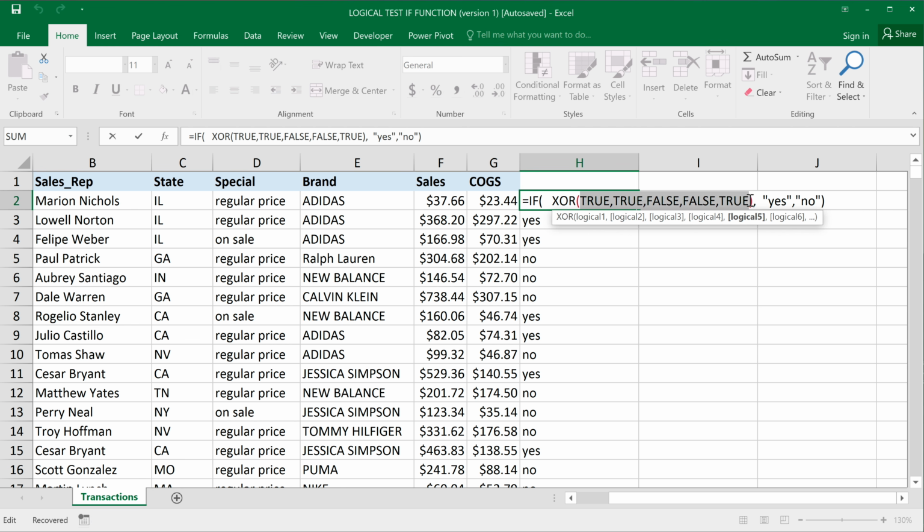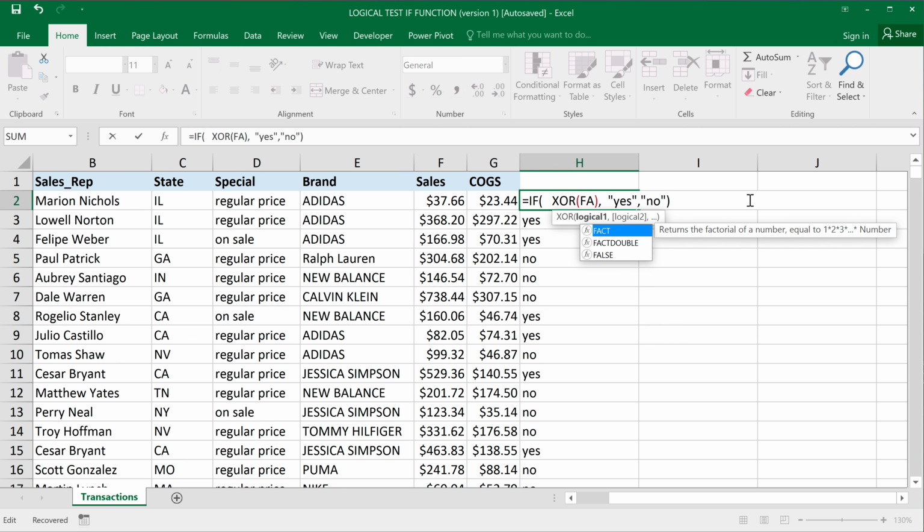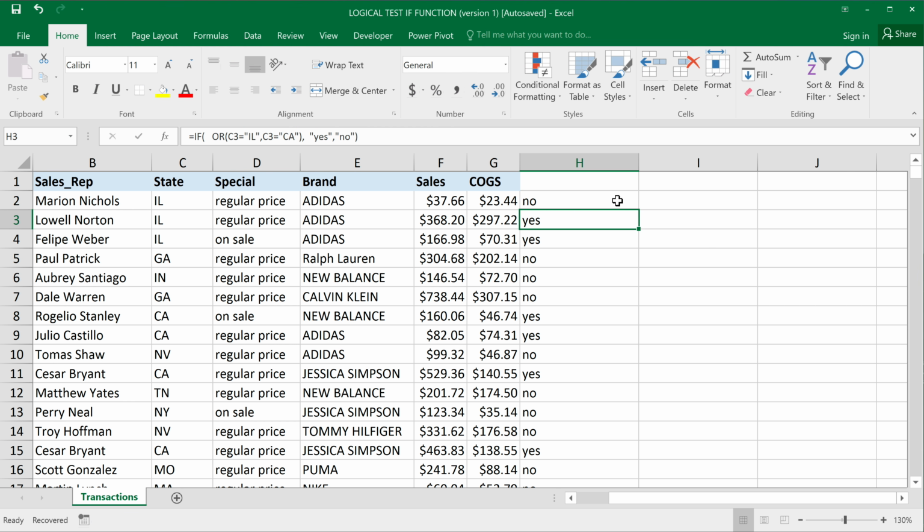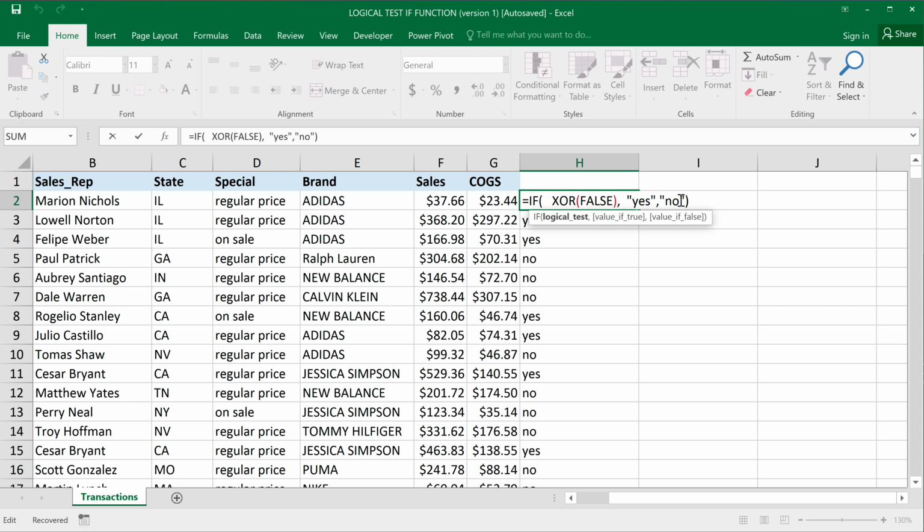Now, finally, if you have just false, that will evaluate to false. That's how XOR function works. Now, use cases for this are not as common as OR and AND function, but where it's handy sometimes is when you have a situation.